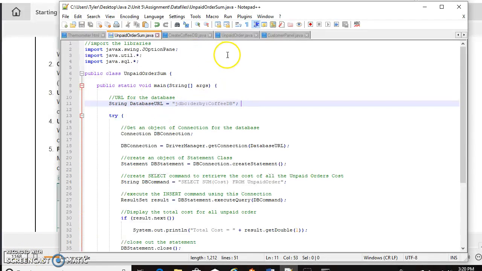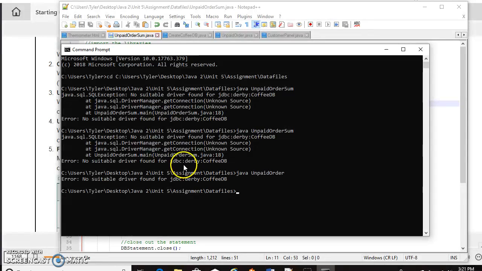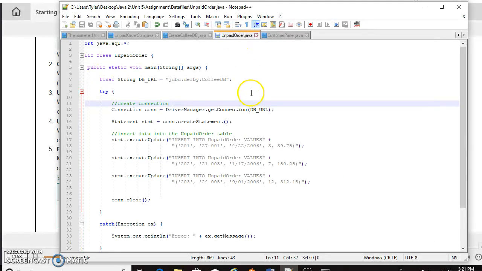The second, let's see. This one, I was having the same problem as well because I can't connect to the coffee database. Let's run that. So this one's saying the same thing. It's saying no suitable driver found. If we go to that, so this one's two classes.